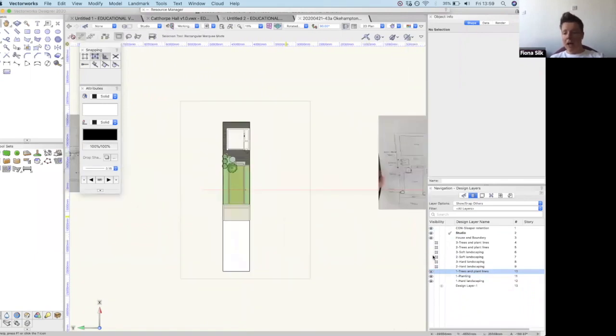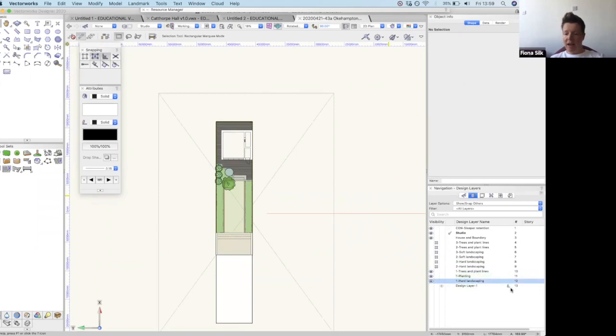I put them there. So you'll see I've got option 1, a hard landscaping layer, planting, and then trees and plant lines. They stack up on top of each other. So if I drag the trees and plant lines layer down, it's now below the planting layer, and you can't actually see the trees anymore. If I drag that back up, all of that stuff will pop up above.